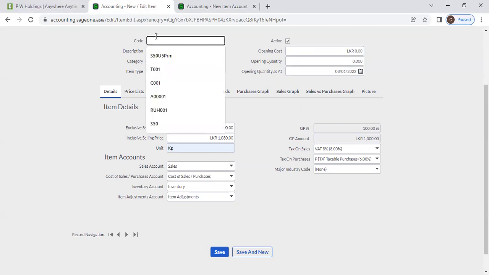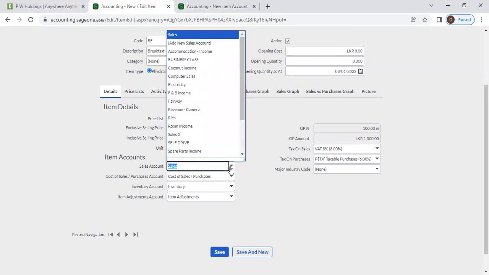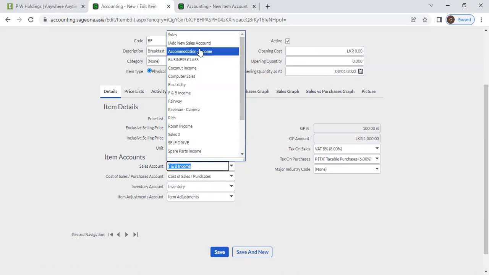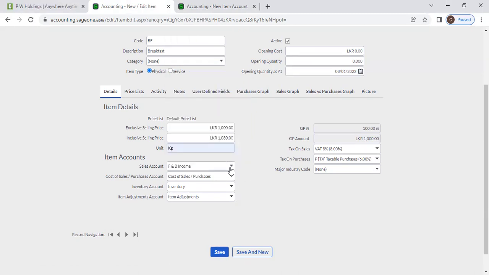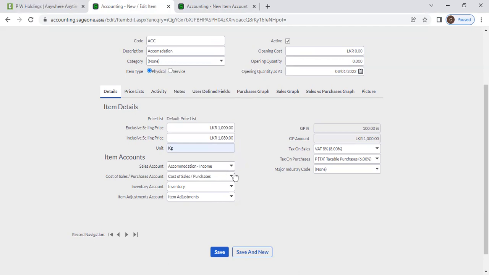So in that case, when you are creating items, you are creating breakfast, you can select this as food and beverage income. If it is not available, you can create it by add new sales account, and you can select F&B income. And if you are creating any accommodation or room income, you can select accommodation income as your sales income. Like that, you can create those accounts.